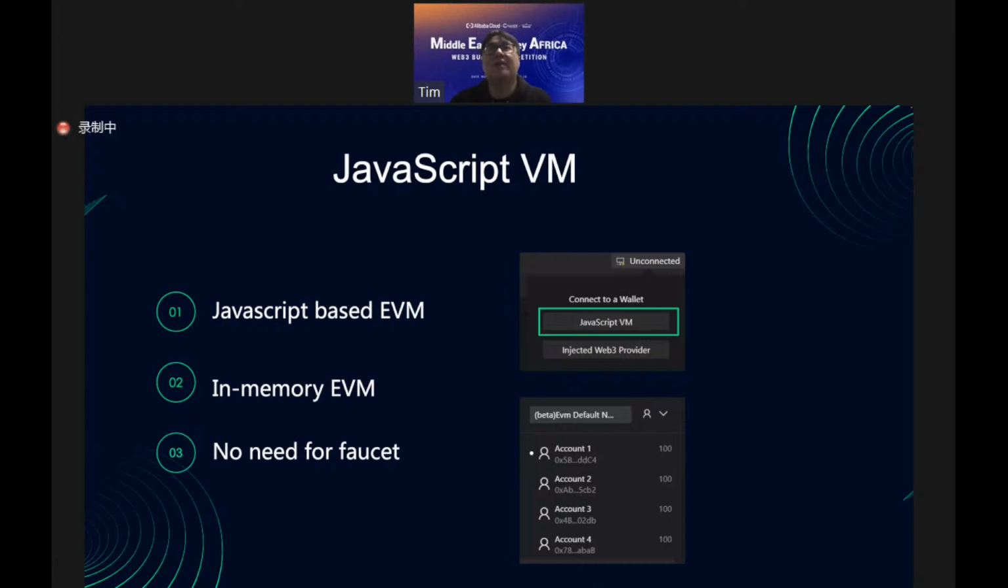And also we provided the JavaScript virtual machine for Ethereum. So it is the same interface but implemented in JavaScript, which means that you can run an Ethereum virtual machine in the browser without actually interacting with the testnet, or having to run a node locally, right? It's an in-memory EVM, and you don't need anything like the faucet or the actual tokens or coins to test the program.